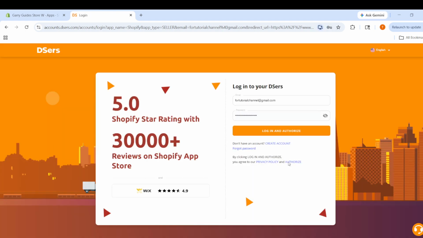Once you have selected your marketplace, continue through the connection process. The app will usually take you to an external sign-in page for that marketplace. At this stage, log in using your verified seller account. Make sure you are signing into the correct account, since this is the one that will be linked to your Shopify store for syncing products, inventory, and other marketplace data.